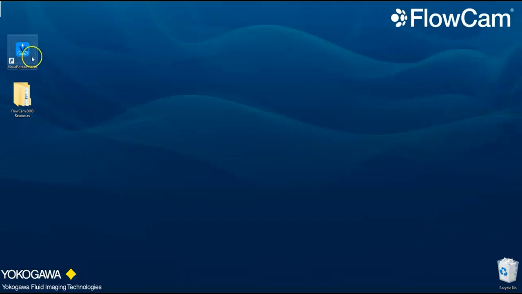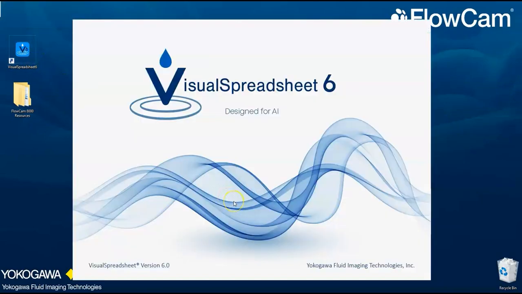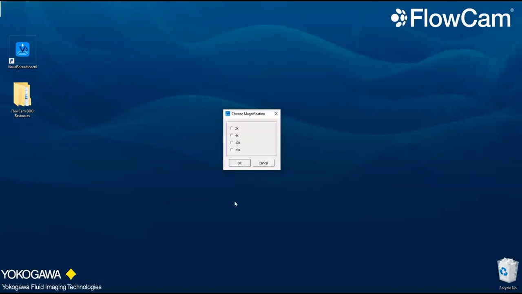To open VisualSpreadsheet, double-click on the desktop icon. A dialog box will appear asking you to choose a magnification. This dialog box appears even if you have not yet installed a magnifying objective lens. If you are opening VisualSpreadsheet for the first time and/or you do not yet have an objective lens installed, simply choose the magnification that you plan to use and click OK.